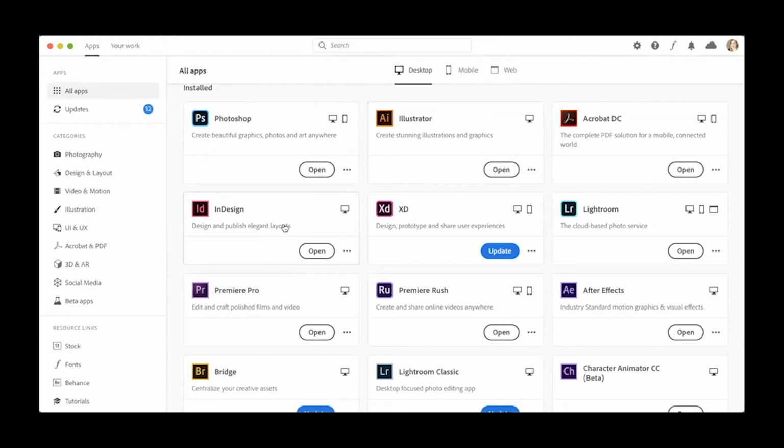Now you might be thinking, well, how are those two different? Illustrator is really kind of source creation. So creating those illustrations, creating graphics. InDesign, in my opinion, works much better with fonts. So if you're going to be doing a full page layout, multi-page layouts, InDesign is the way to go.